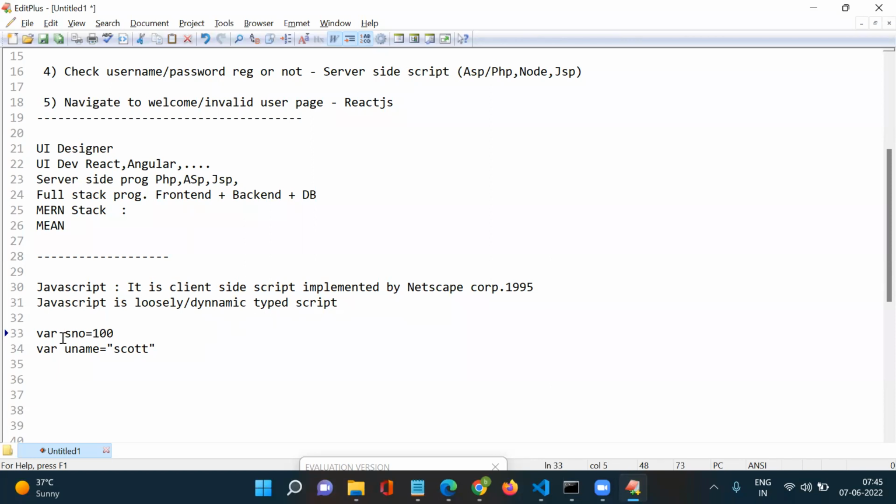So explicitly we are not providing the data types, but internally every variable contains a data type based on the value which we are storing. So what is the data type of serial number? It is integer. What is the data type of uname? It is string. Like that, internally every variable contains a data type based on the value which we assign. Is it clear? Yes. Some people think that var is a data type. Don't feel like that.